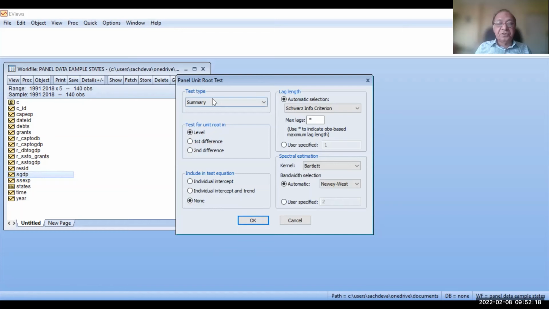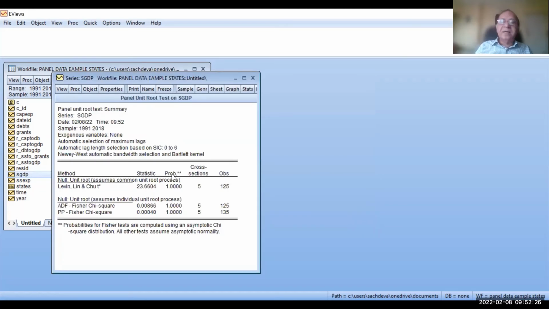Let us see, we are going to do summary, level, none. So let us see this one. What are the results? Now results are given here, except Hadri. All results are given there. Null is unit root. There is a unit root. So first one is Levin Lin Chu. It is coming as 100%. So data is telling that there is a 100%, the tau stat is 23.6600. ADF Fisher is also coming 100%, probability 100%.